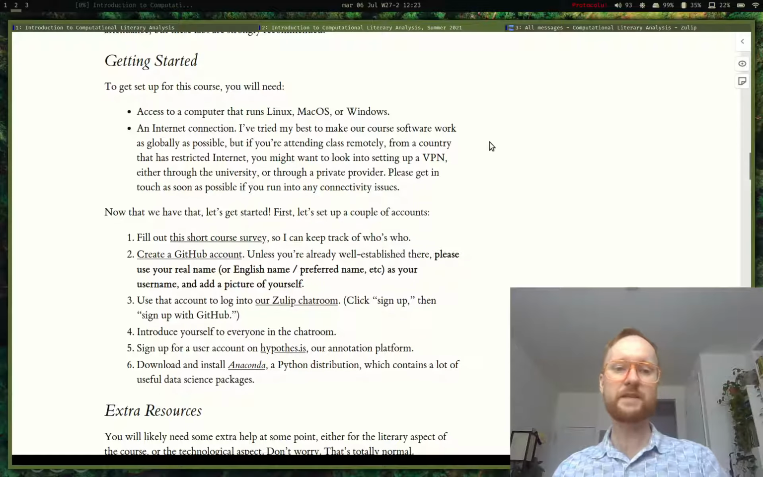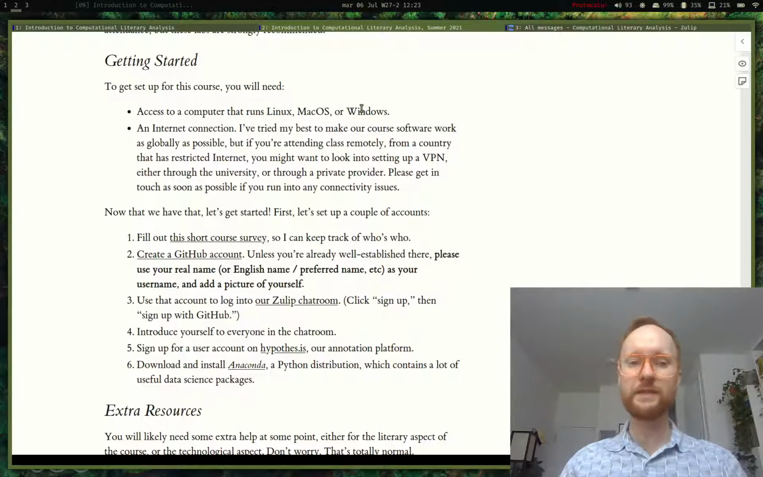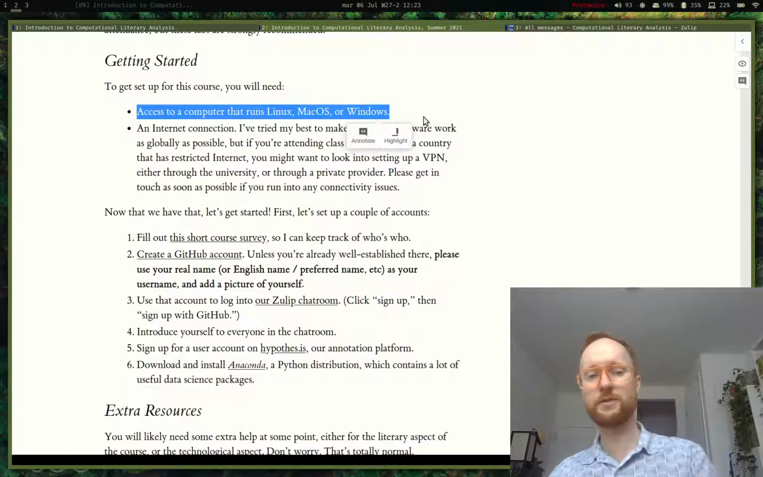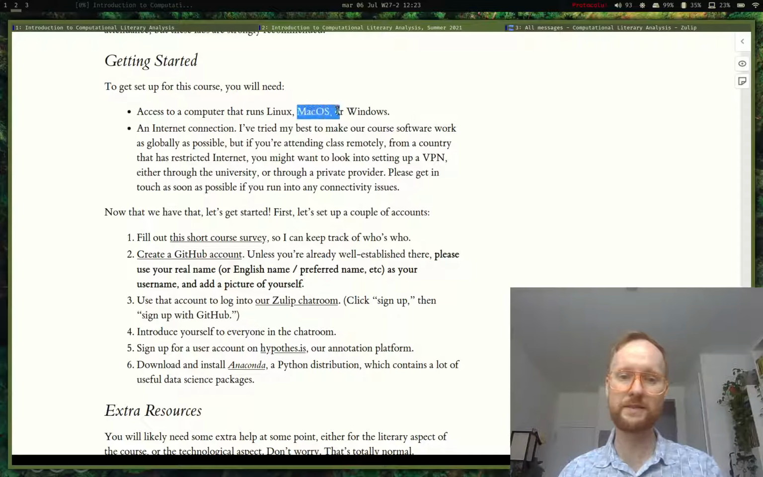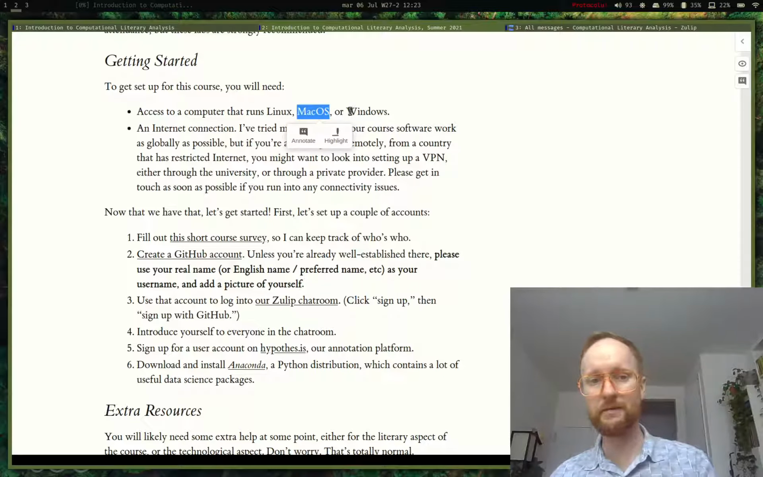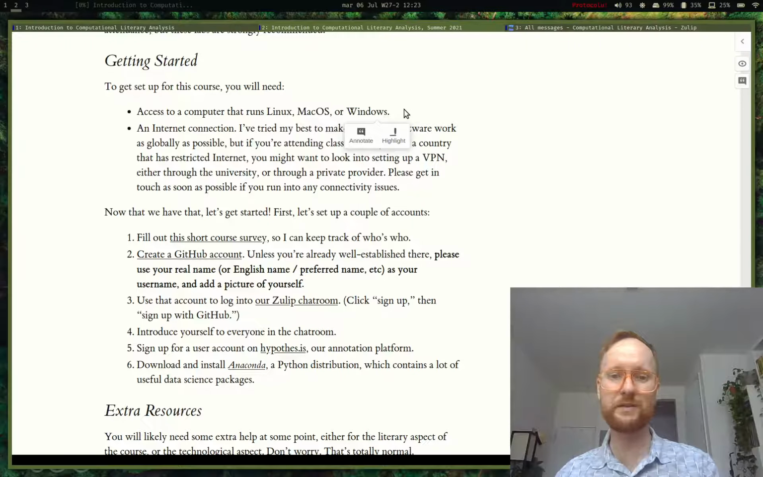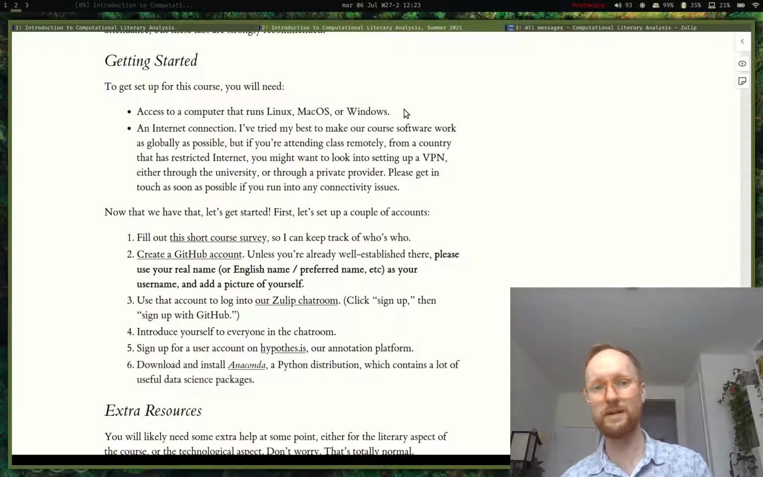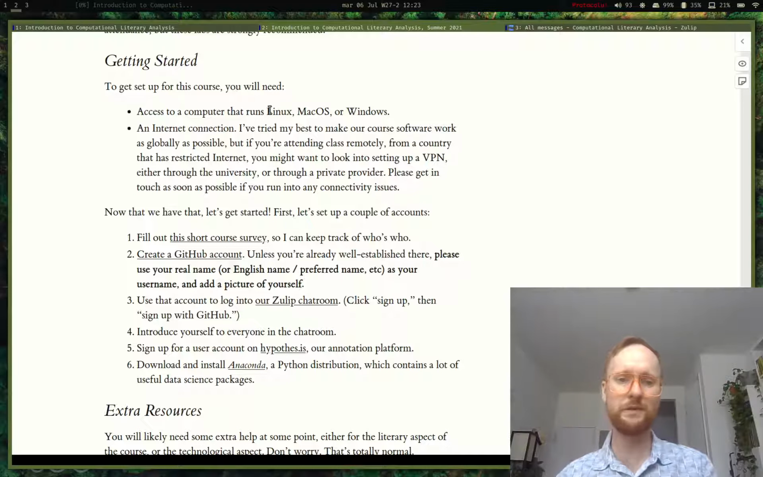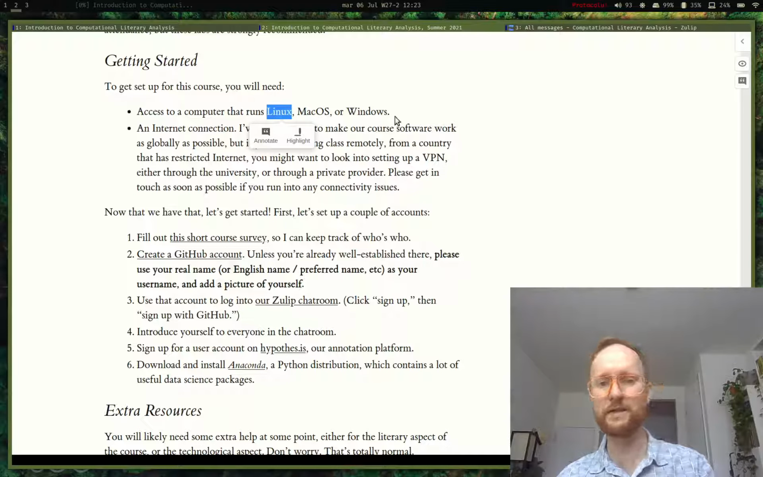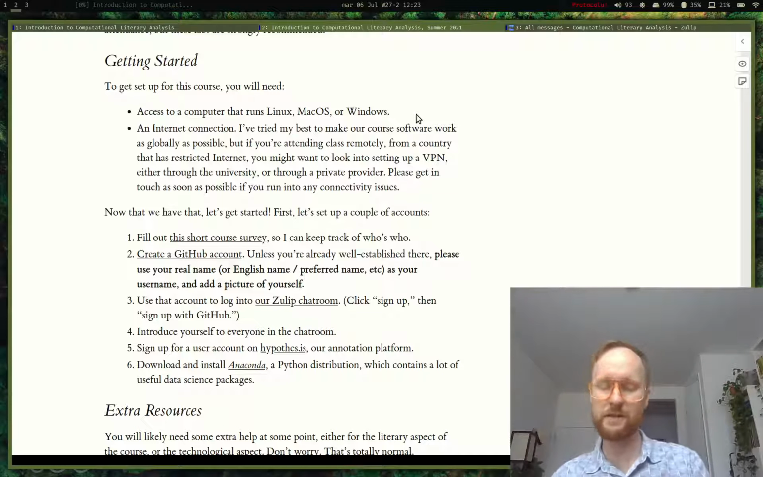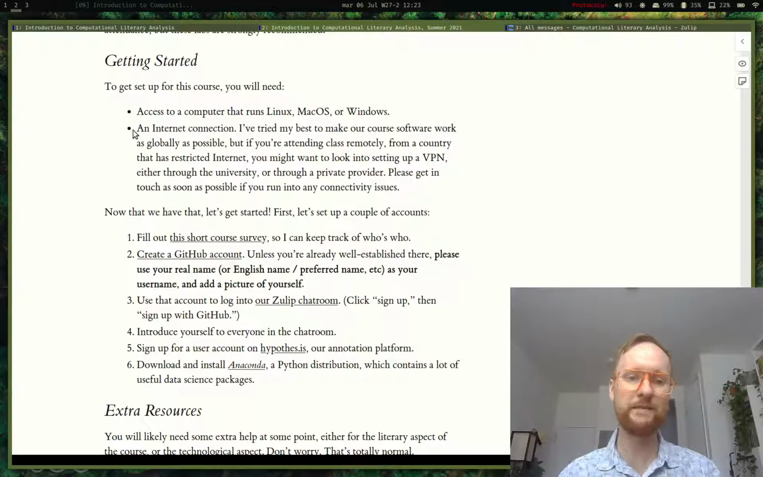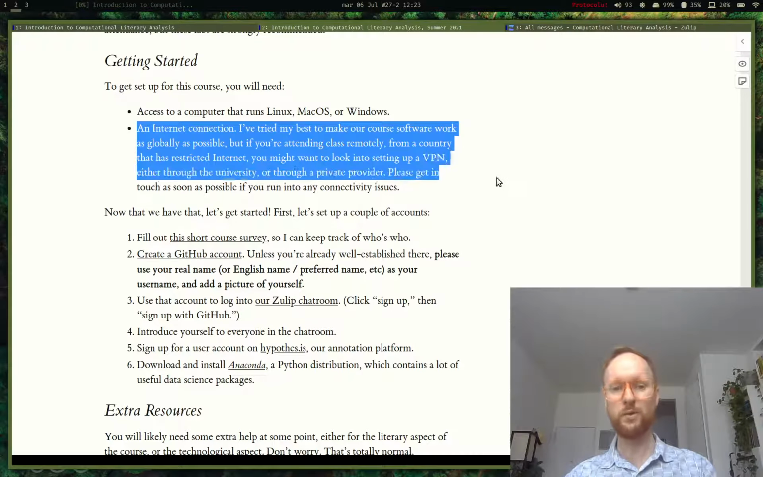Okay, so to get set up for this course, you're going to need a computer that runs Linux or macOS or Windows. Linux is the best. Of course, macOS is a little bit worse, and with Windows, you will have some trouble working with things. So, if you have an old computer that you can throw Linux on, do that, because it'll save you a whole lot of headaches in the future. But that's neither here nor there. Any of those three will work.